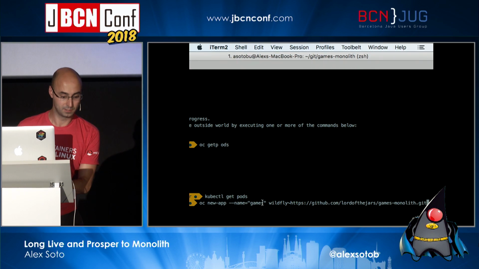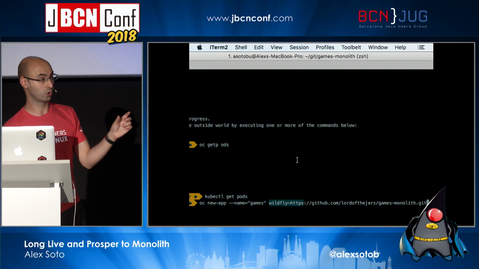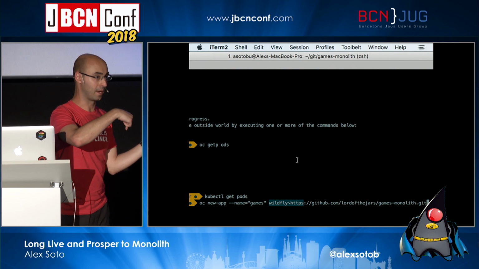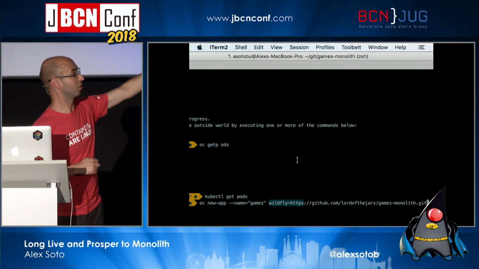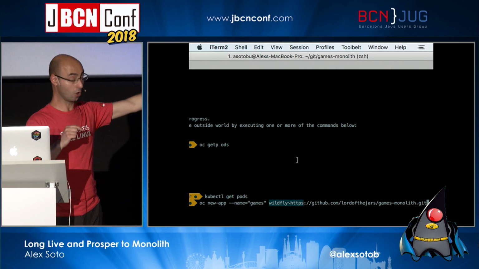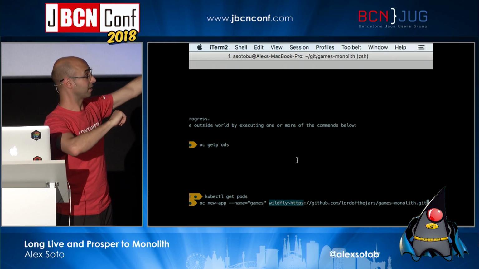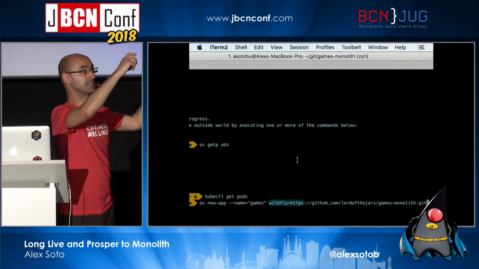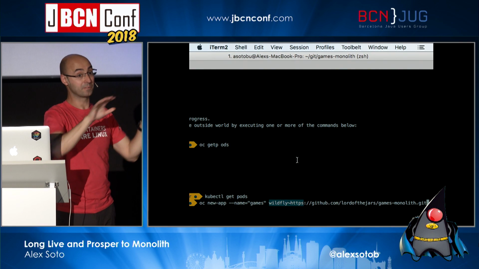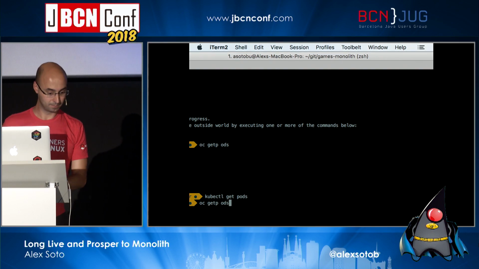And what I'm saying here is that I want to use the WildFly Docker image to build my package. So basically, OpenShift is cloning this repo locally, building the project inside the cluster, then taking the WildFly image, and taking the war and putting it inside a WildFly image. So now everything is deployed automatically.